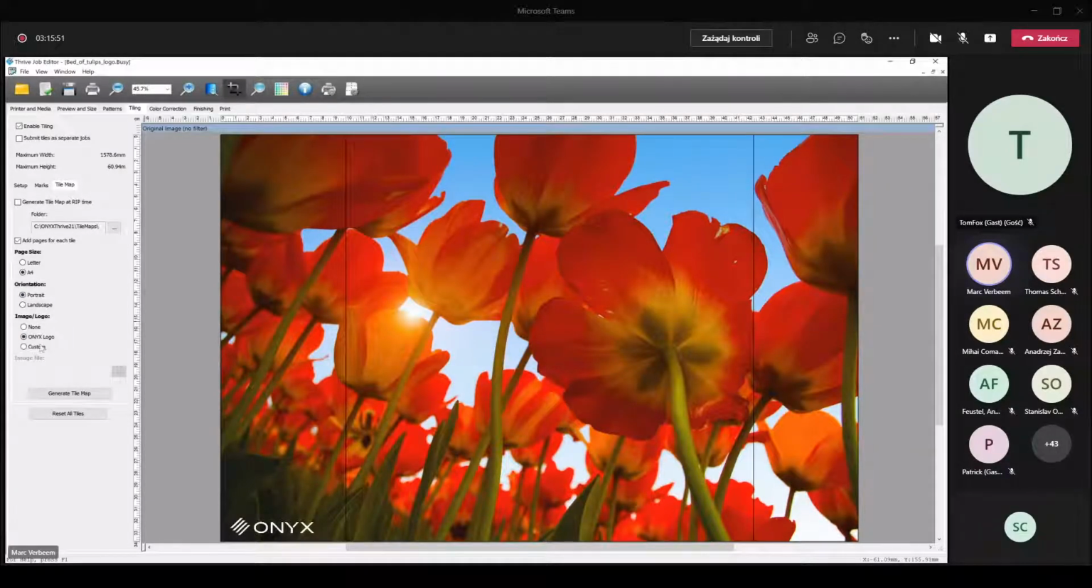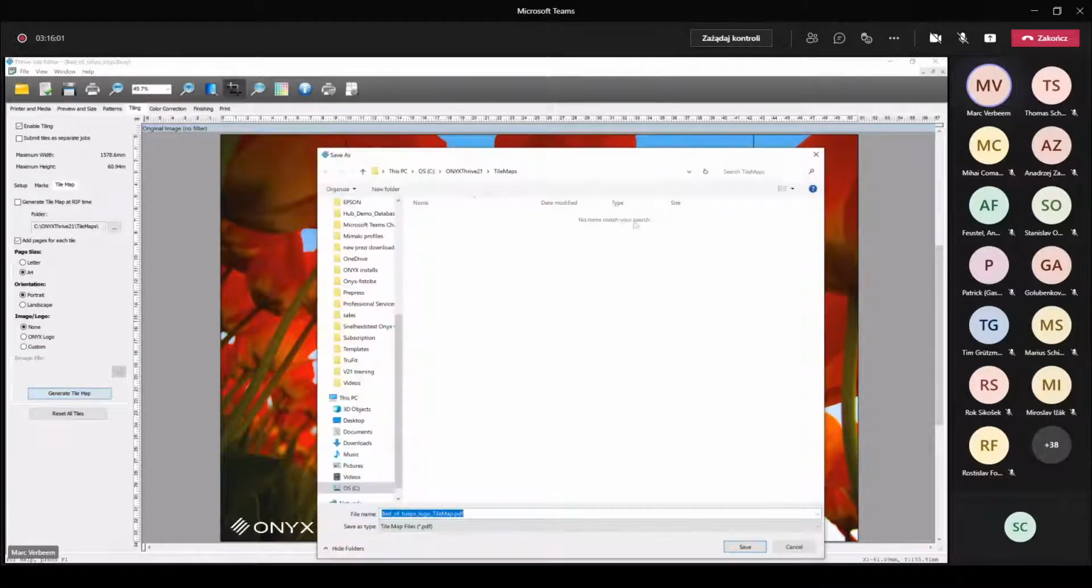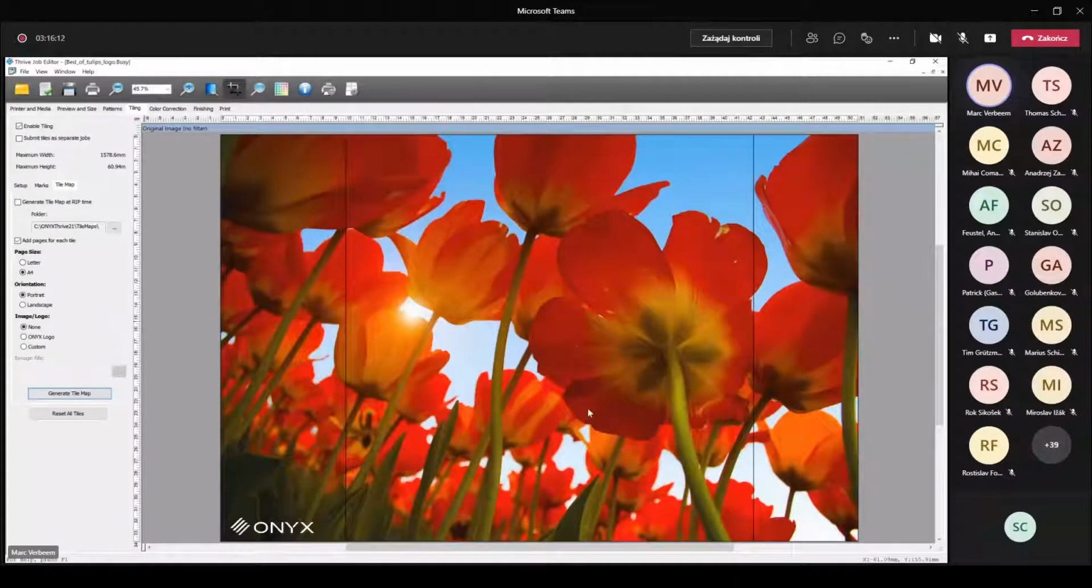Do I want to have a logo? I can do none. There is already an Onyx logo on there, or I can have my own custom logo. Now I can say generate my tile map. It's going to put this in Onyx Drive 21 tile maps folder, but I can also create my own folder. I hit save. It is actually going to generate this PDF.